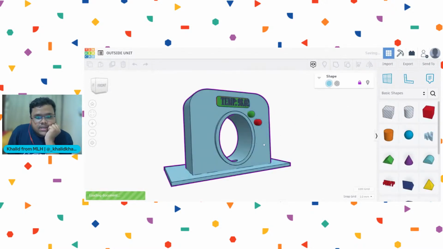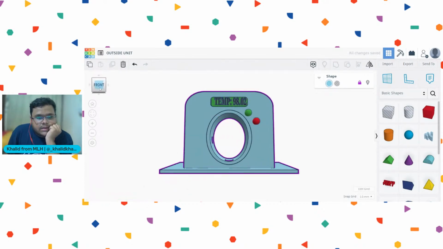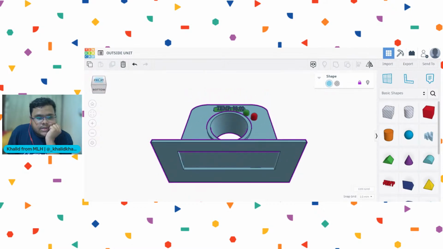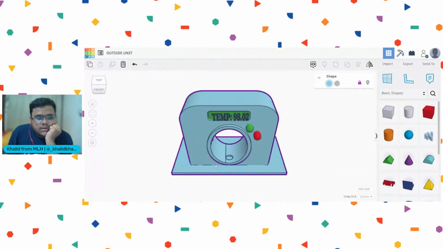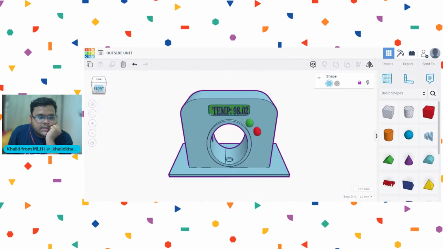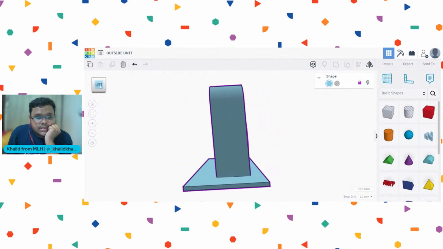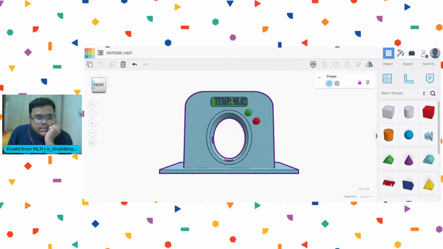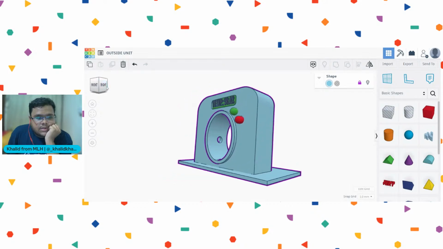So this is the outside unit of the product. The person's hand will go somewhere here, and this groove is for the temperature sensor. We're going to use an IR temperature sensor. So it's going to sense the temperature and put it over the screen. Here is where the sanitization module is put up. We put the sanitization module over here, so it will sanitize the hand.